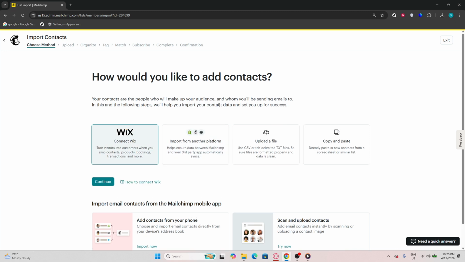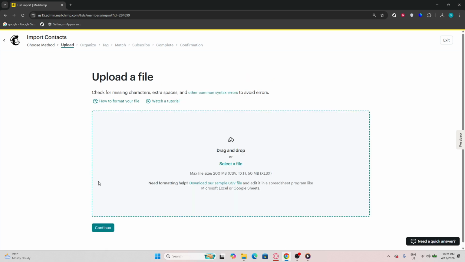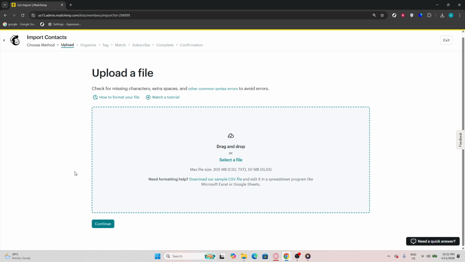Locate the Upload a File button and click on it. This option allows you to upload a file containing the updated contacts. Be mindful that larger files may take longer to upload depending on your internet speed. After clicking Upload a File, you will see a Continue button. Click on Continue to proceed to the next step in the import process. Ensure you have a valid file ready for upload.